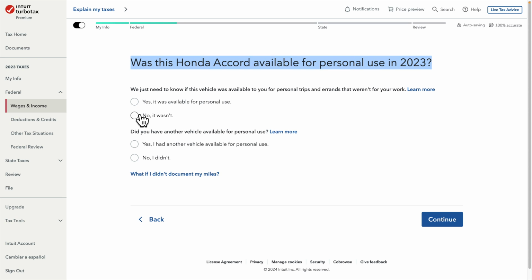No, I didn't, because I have another car, so I'm choosing no. And also no, I didn't. Did you have another vehicle available for? Oh yes, this option is yes for me, but if it is no for you, you can choose no, I didn't. Then press the continue button.